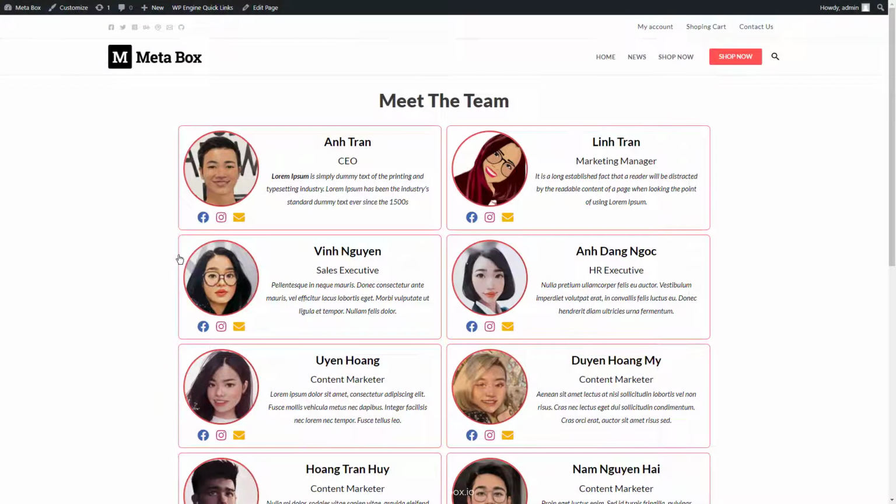As you can see, each member's information will be included in a box. We'll need a post type for team members, and all information about each member will be saved in a post. Name and image of the member are the titles and the featured images of the post. And other information such as position, Facebook, Instagram, and mail will be saved in different custom fields.